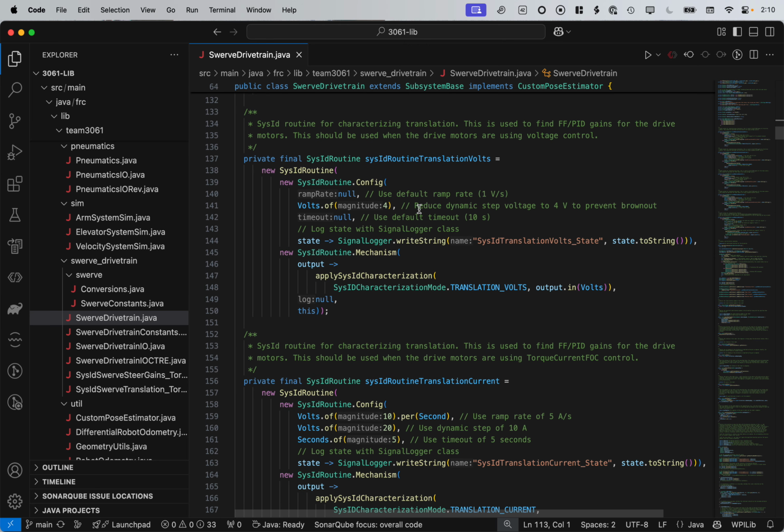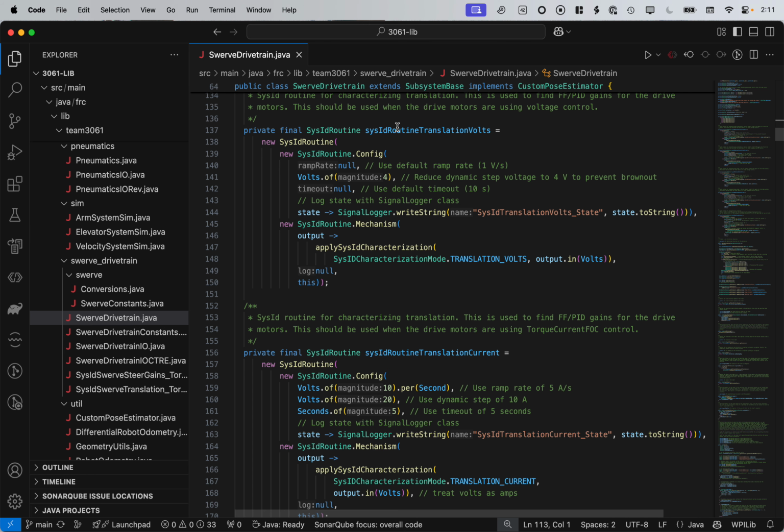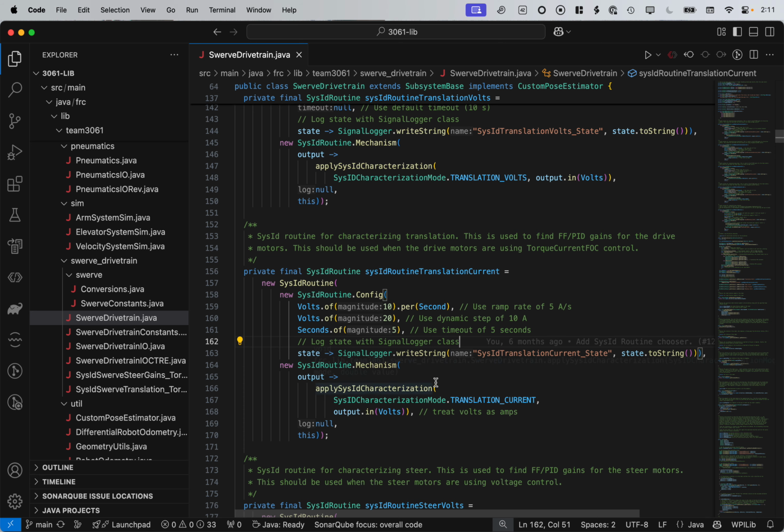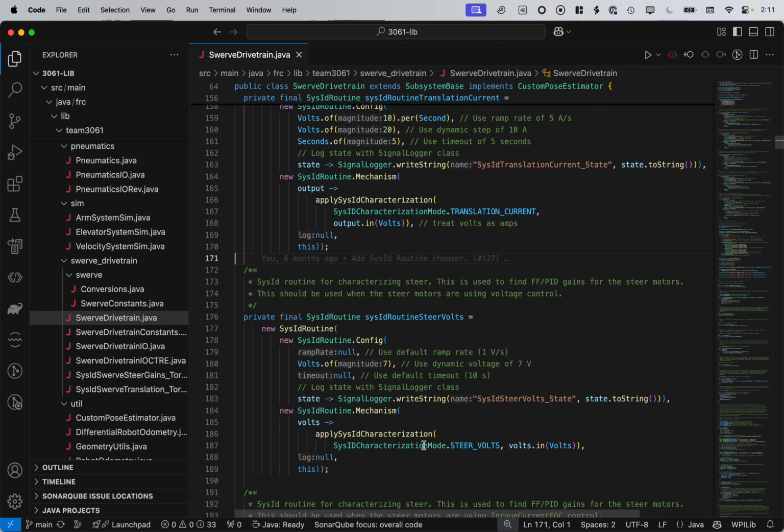Here are the different sysid routines. And we're not going to jump into these, like I said, much here. I do want to mention that it supports sysid for translation in volts, as well as sysid for translation in current. We actually use current. Sysid is really set up to do volts, but it doesn't know if you do current instead, and you just have to be careful with your units to make it all work out. So we do have routines here to do translation in terms of current as well.